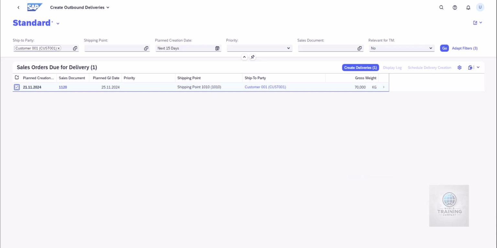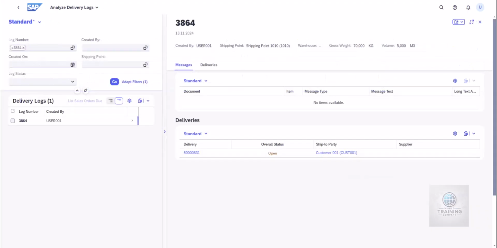We now proceed by selecting Create Deliveries for the chosen sales order, 1120, as displayed on the screen. The delivery document serves as the connection between the sales order and the logistical handling of goods. While no physical movement of goods occurs at this point, creating the delivery document is necessary to enable subsequent steps in the logistics process. This document allows for operations such as picking, packing, and issuing the goods. Additionally, the system maintains traceability by generating a log for each delivery document created.